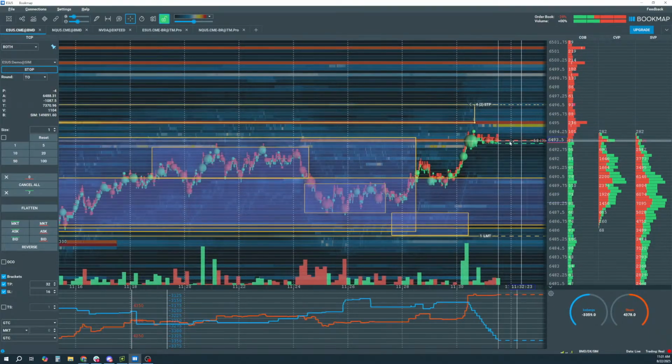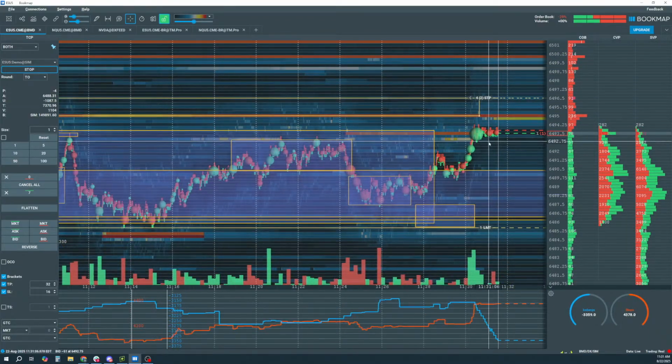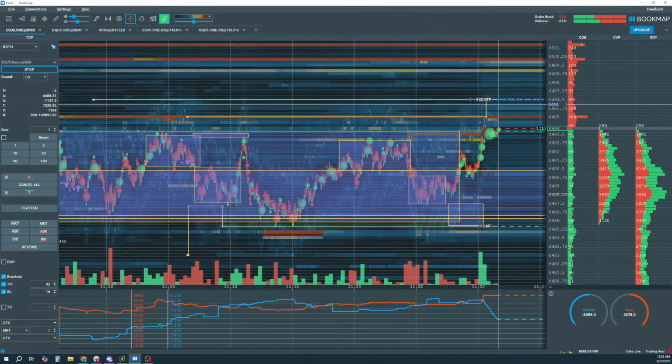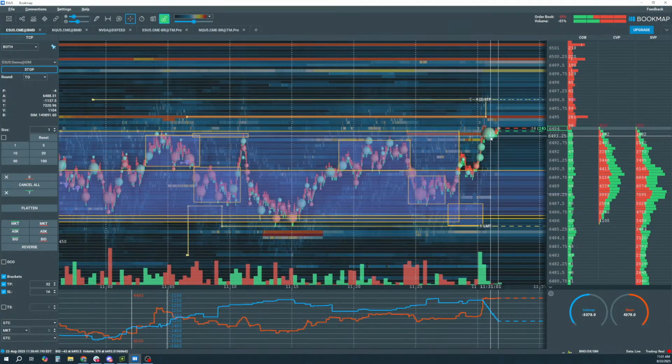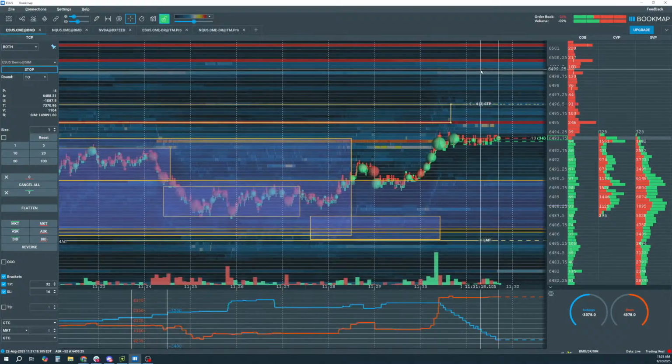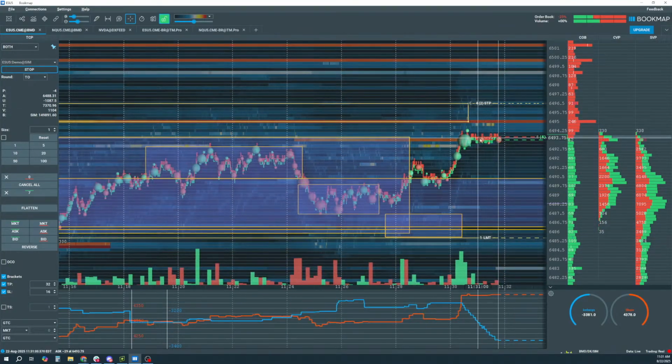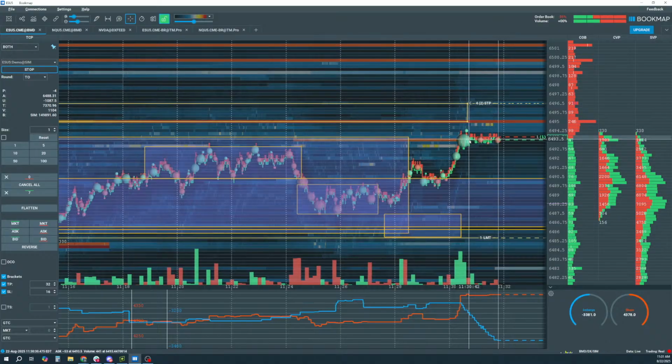Because, you know, who wants to buy up here? That's what I'm asking. Who really wants to move the market from here? There'll be some buyers for sure.